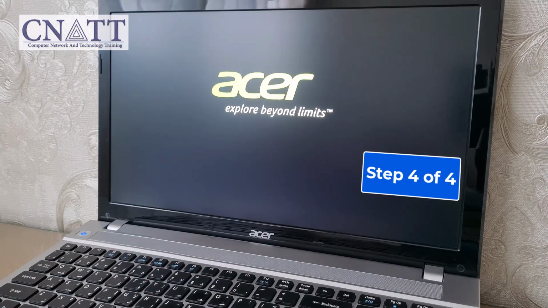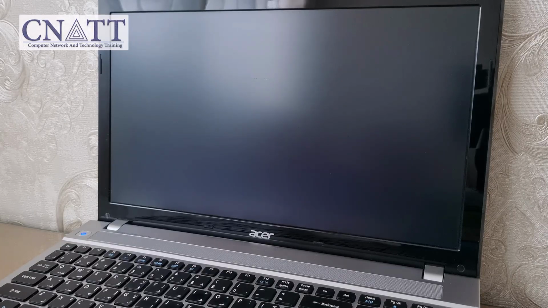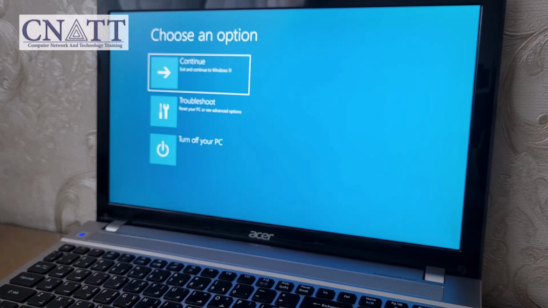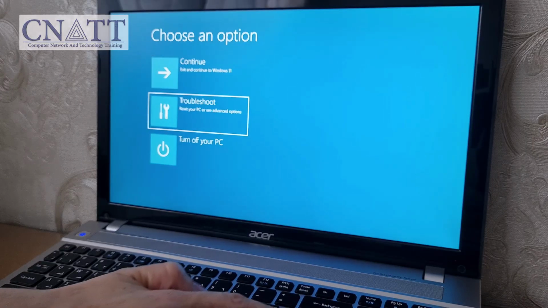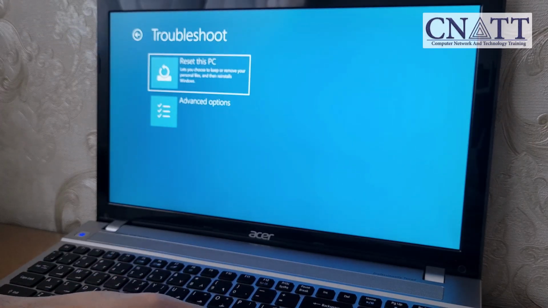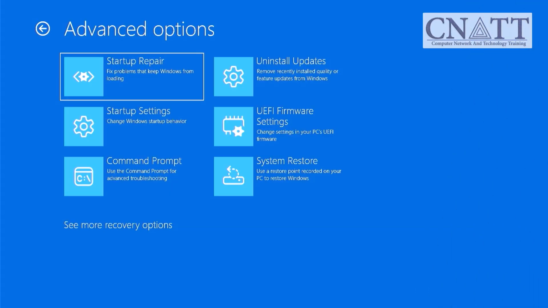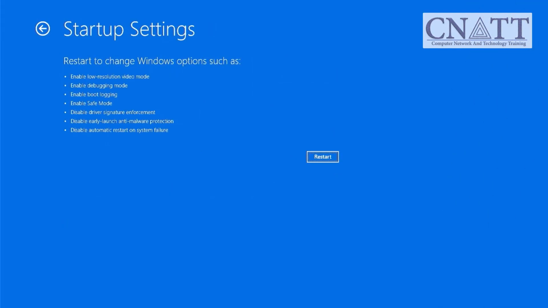After multiple failed boot attempts, Windows will automatically enter the recovery environment. From there, navigate to Troubleshoot, Advanced Options, Startup Settings, Restart.